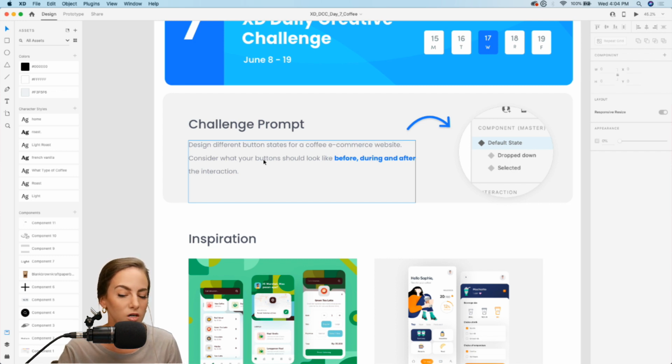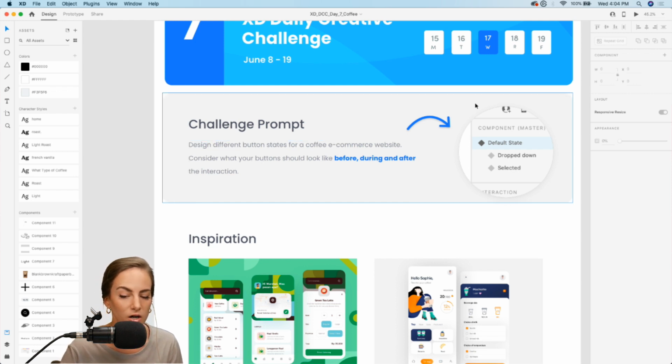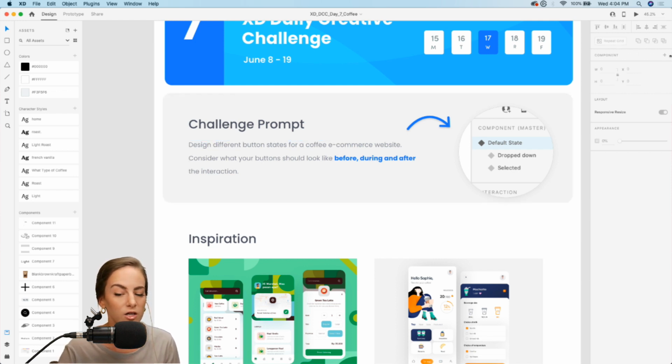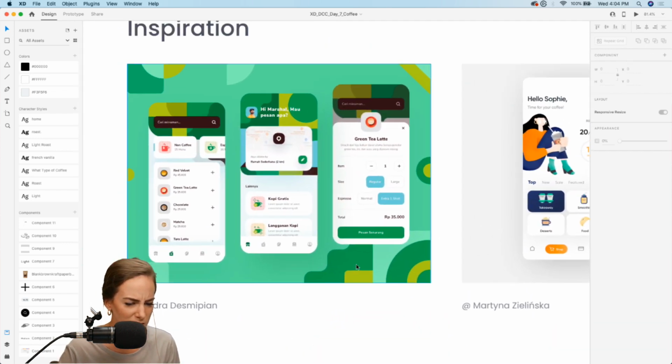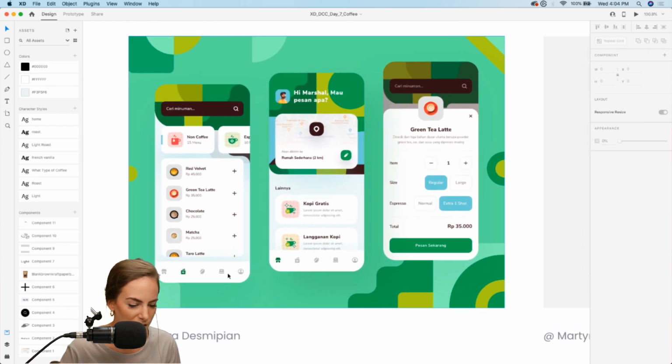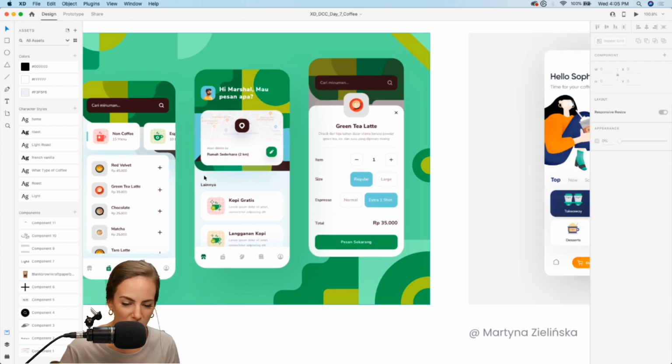So before, during, and after our different button states. We're going to be working right here in the components panel. It's grayed out right now, but I'll walk you guys through it, do not worry. And we've got some inspiration down here. This one by Dindra, you can make something like this if you want, scrolling through the different types of coffee.